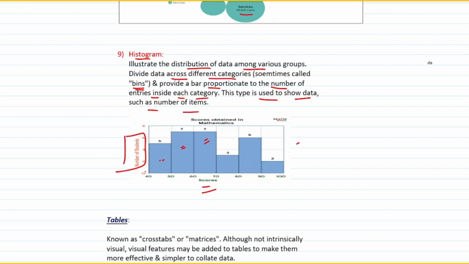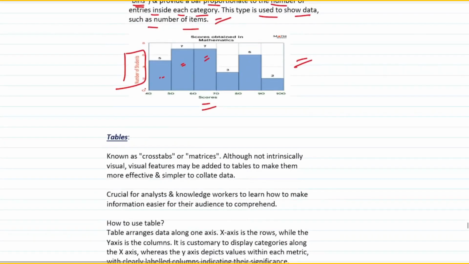So hence this can be represented through a histogram, right? Okay, let's revise that once again. It basically illustrates the distribution of data among various groups. It divides data across different categories, sometimes called bins. These categories are called bins. They are proportionate to the number of entries inside each category. This type is used to show data such as the number of items. With this we finished histogram also.